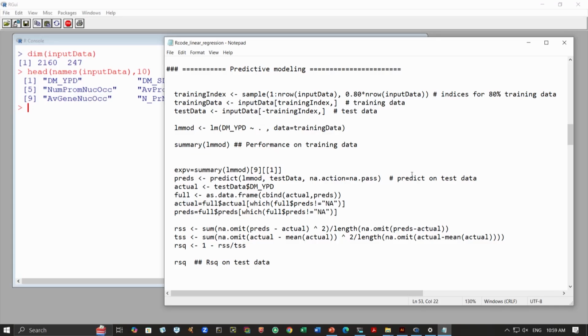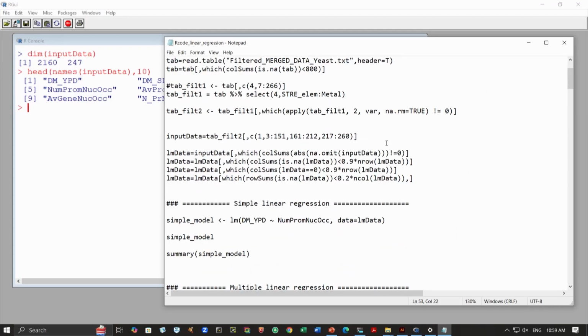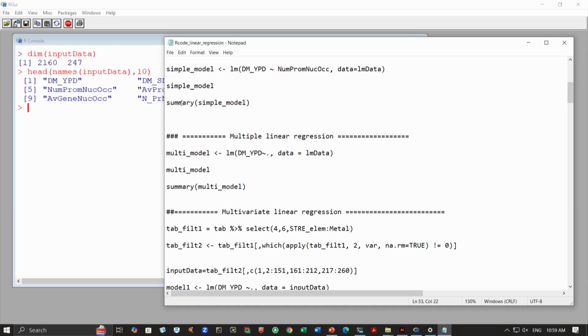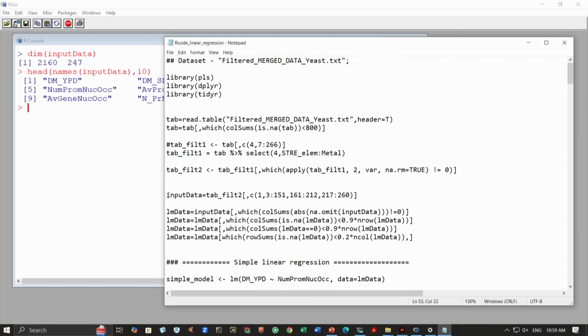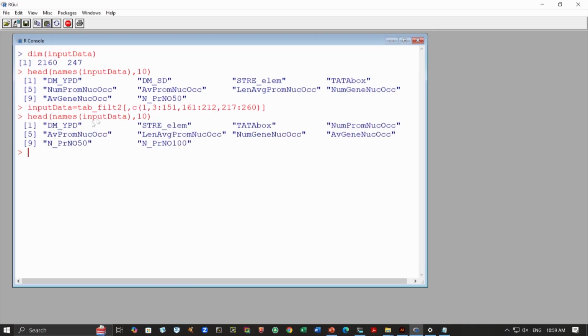And let us do that. So what I will do is I will first choose only one noise value, only one dependent variable. That is why I reran this input data tap filtering, so that we end up with only one dependent variable, DMYPD. Let us not go into the two dependent variable model.